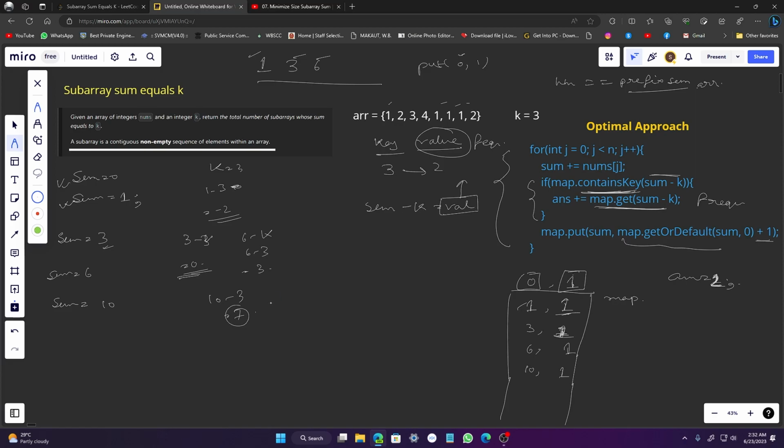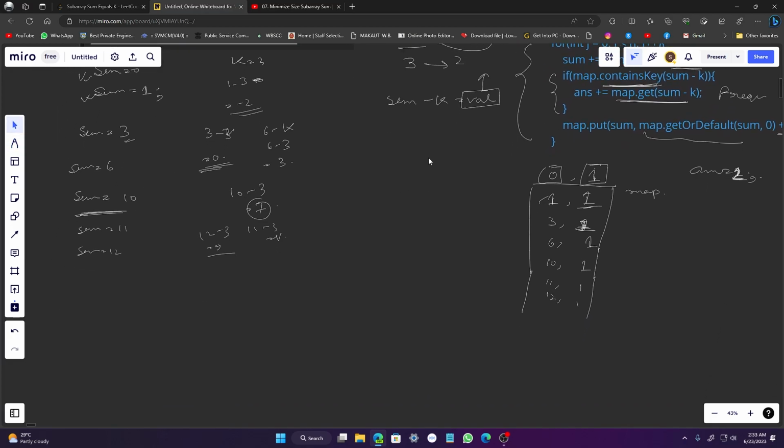I need to simply add this sum every time, just like this. So after that it will check for 11. 11 minus 3 is 8. 8 doesn't exist, so it will add 11 and set the frequency to 1. Sum will now be 12. 12 minus 3 is 9. 9 doesn't exist, so it will add 12 with frequency 1.